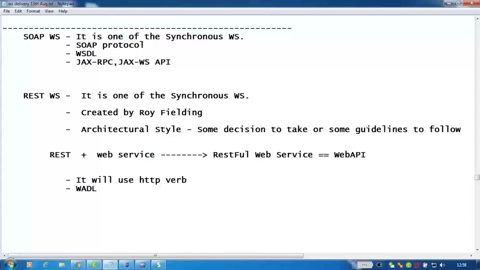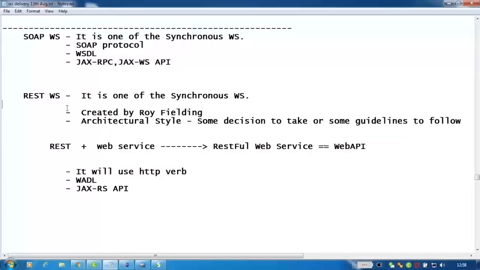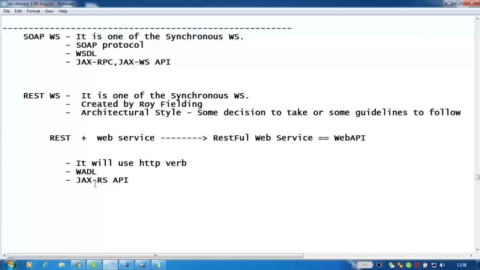Whereas in case of REST web service, we use the API specification whose name is JAX-RS. We use the JAX-RS API specification in case of REST web service.